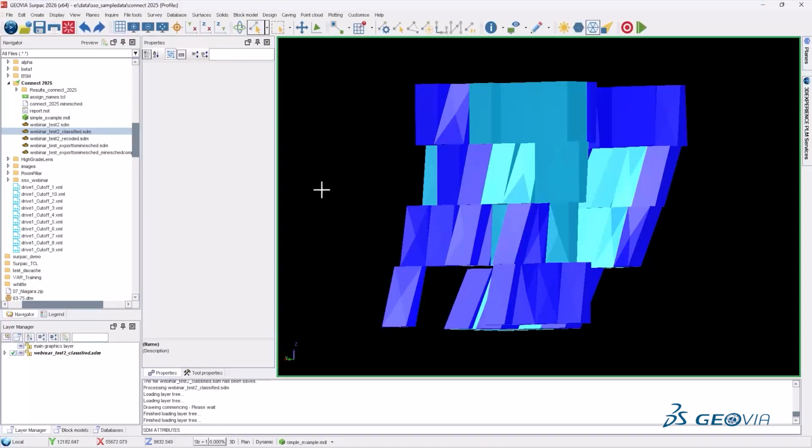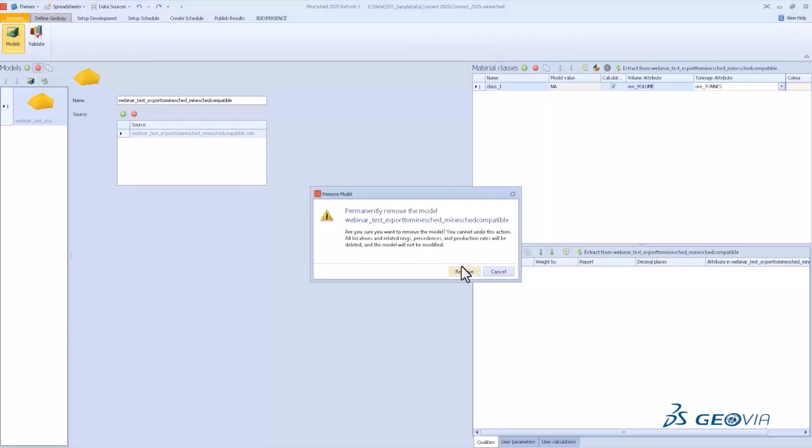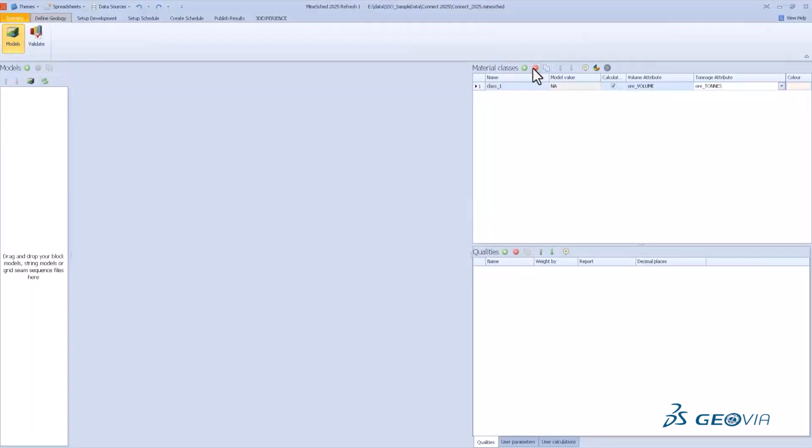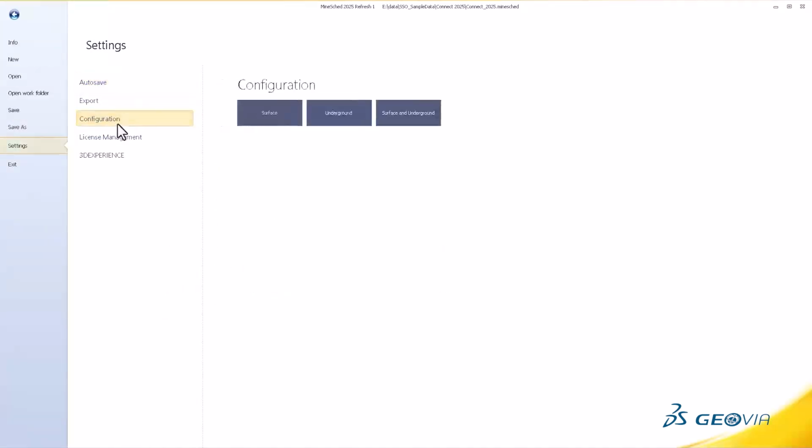So now I'm going to go to GEOVIA Minesched, and I'm going to show bringing in an attribute here, bringing in an SDM model. So I created an underground project. It does have to be an underground project, just to note that here under configuration, it must be underground or surface and underground.